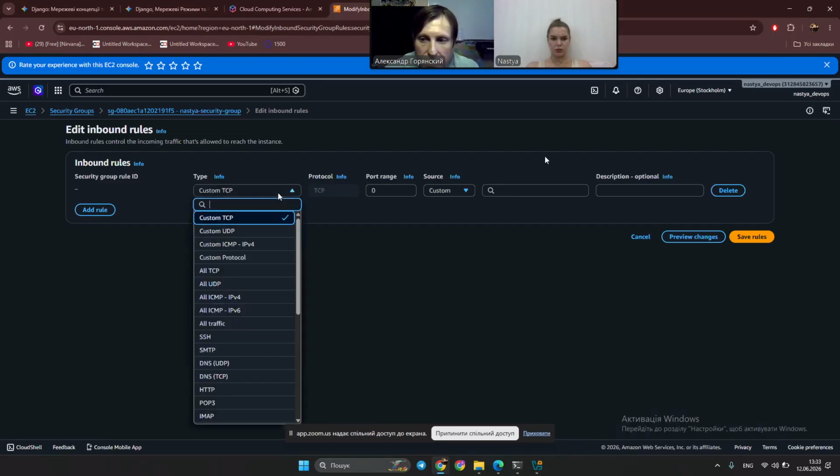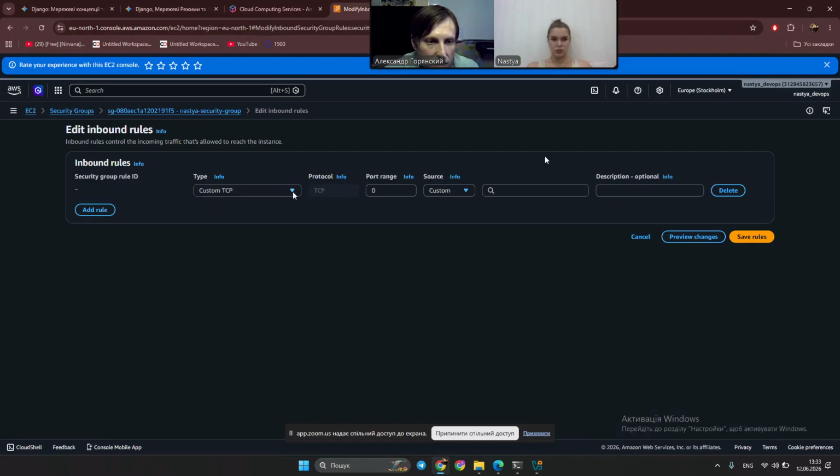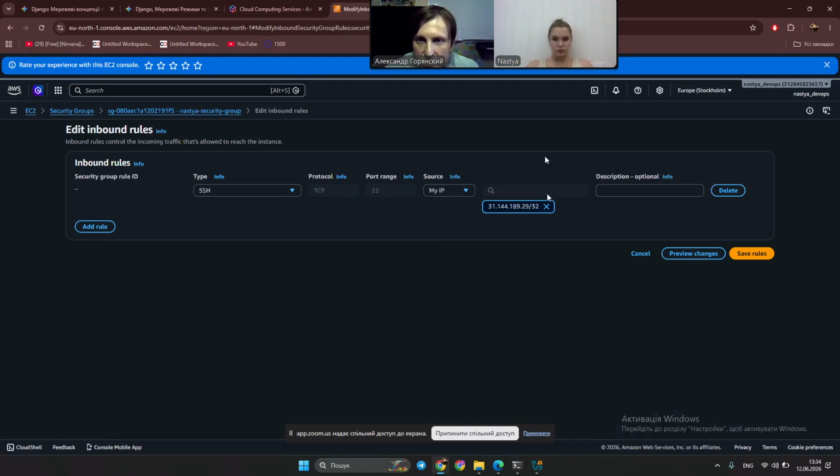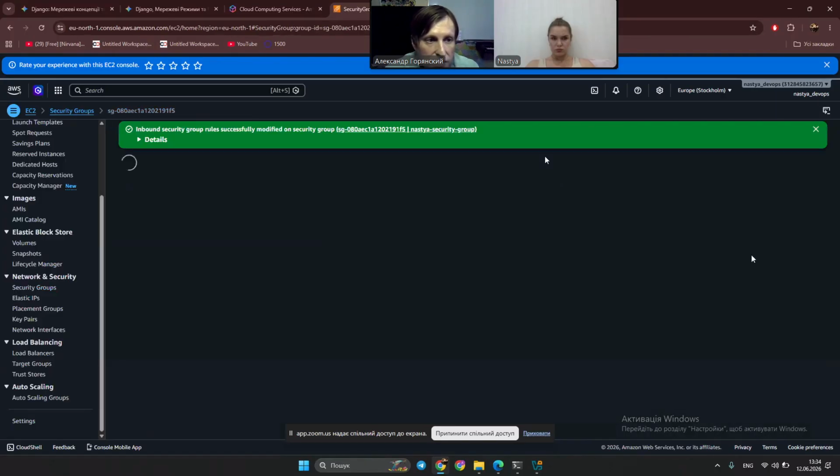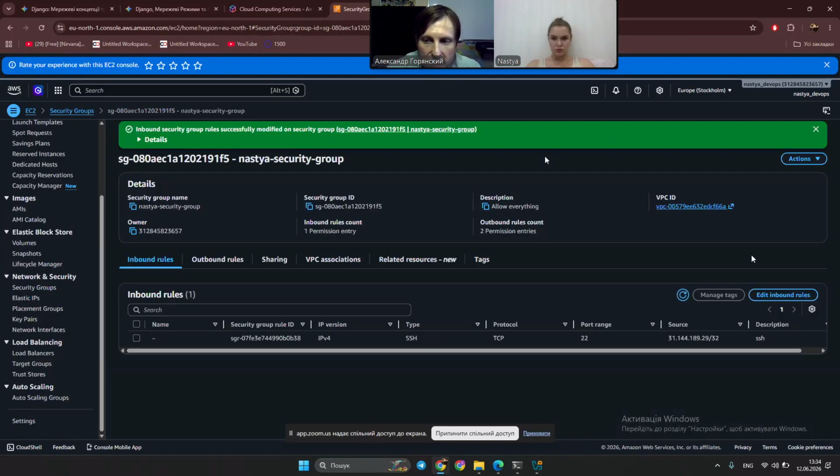Type SSH. Choose SSH. Do you see it? Yes. My IP. But why is it empty? I can't understand why it's empty. My IP here. And description. Just anything. SSH. That's all. And create one more rule. No, no, no. One more. Okay, that's enough. Now let's go.